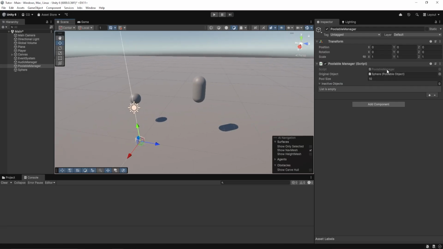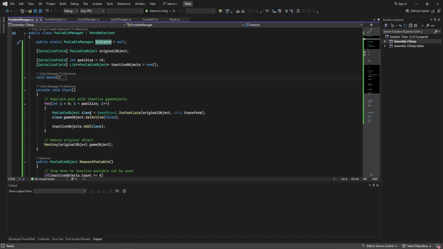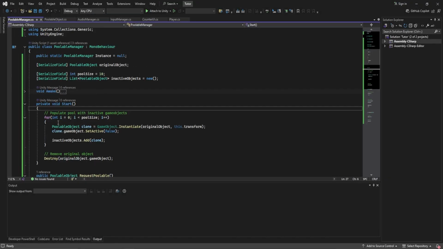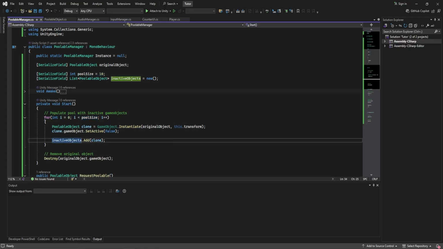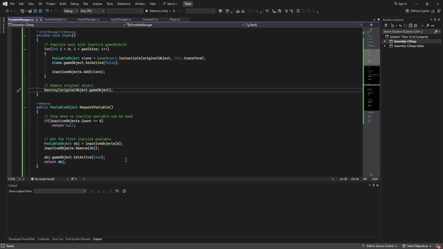So this is why on Poolable Manager start, this is where we do things. On start, we first clone the original object a bunch of times. For me, I want to clone it 10 times. When we cloned it 10 times, we added it to our inactive objects pool. Then whenever that's finished, we just destroy the original object since we don't need it anymore.